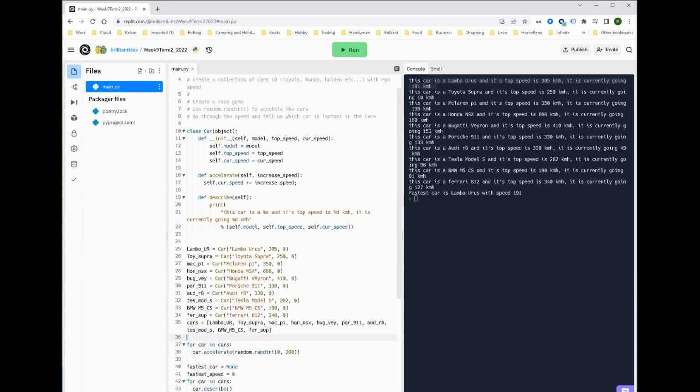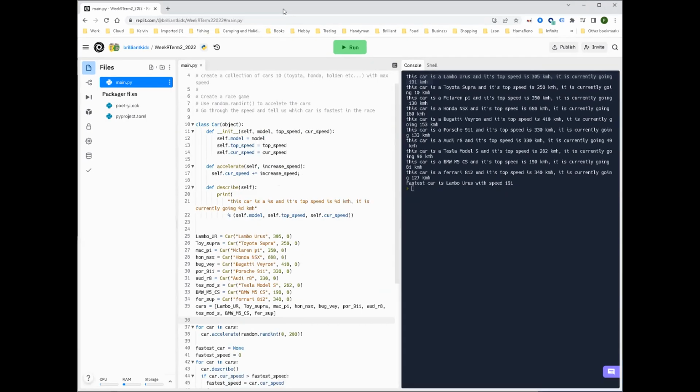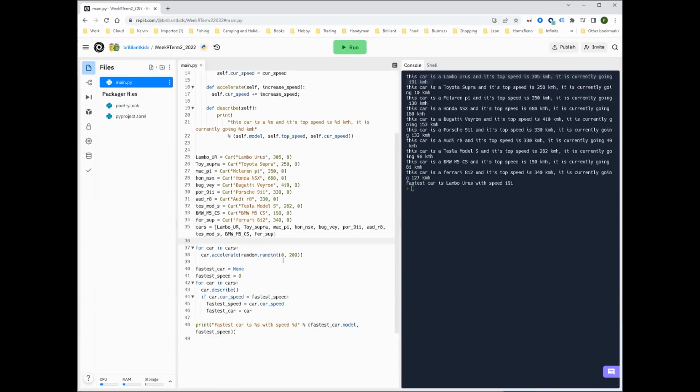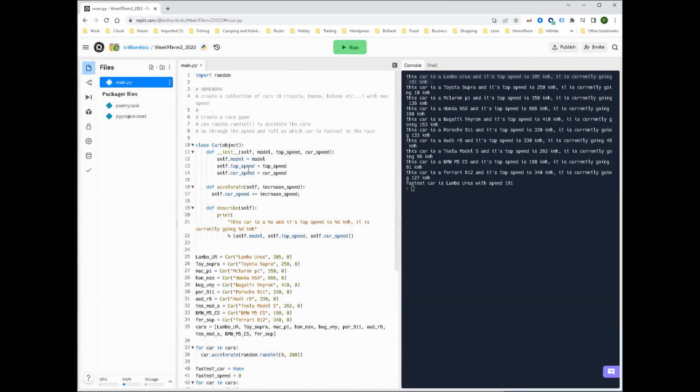You tried it, but I'll improve your work on something and make sure that it matches what is required. So you use random to accelerate the car. Once you accelerate, the car is now a different speed. It's a random speed. And we go through the car, and then we work out the car. Okay, I explained to you.